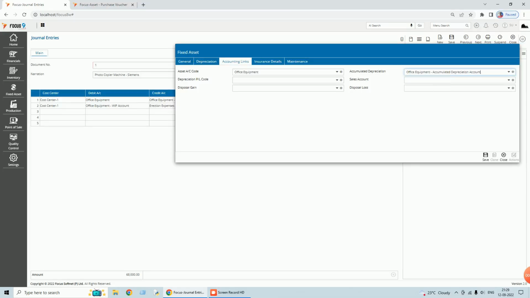Office equipment accumulated account. Then you have your depreciation account. Office equipment depreciation account. These three accounts are a must to define, and the other three accounts you need only at the time of sale. I am defining those also.